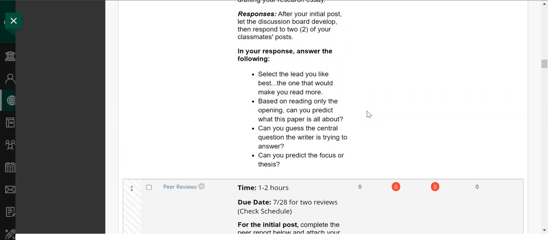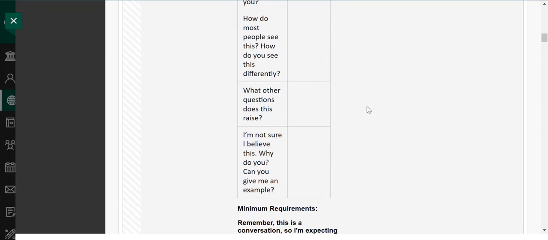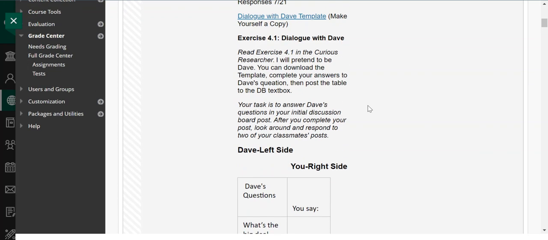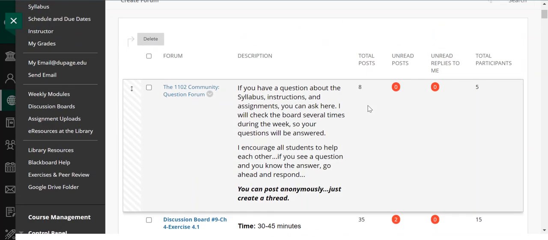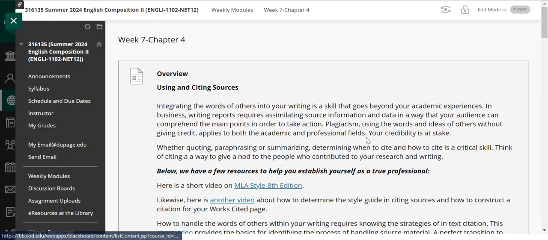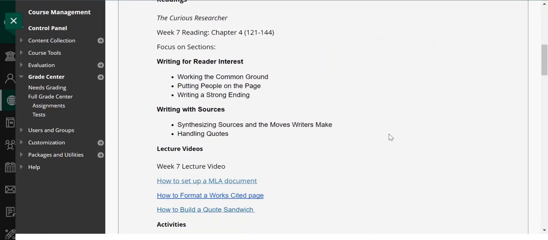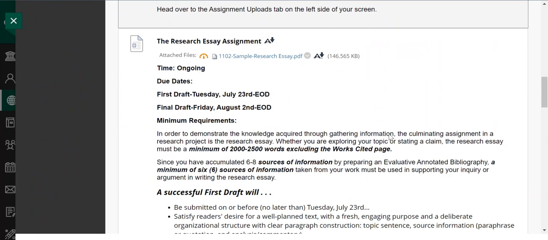Okay, I believe peer review is worth 5% of your overall grade. The first draft activity is also worth 5% of your overall grade if you were to check the syllabus. So you want to make sure that you are pretty thorough this week in pulling all of the information together.